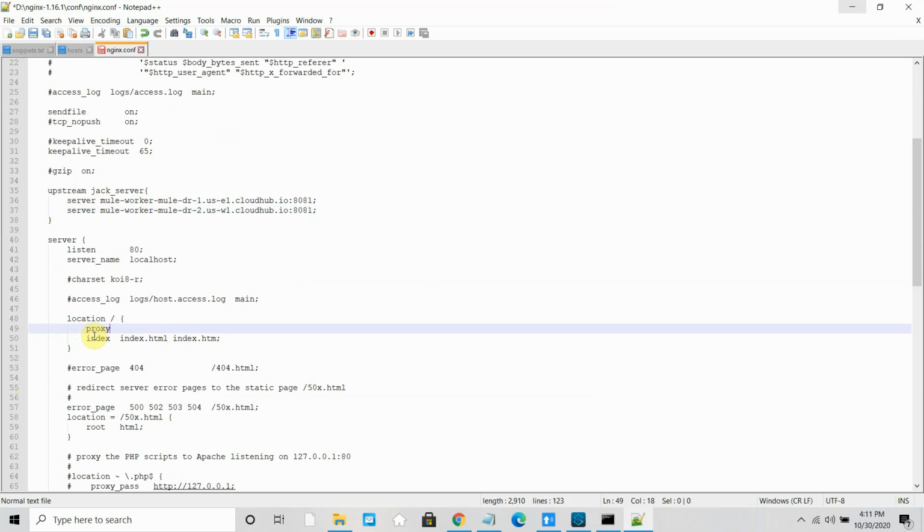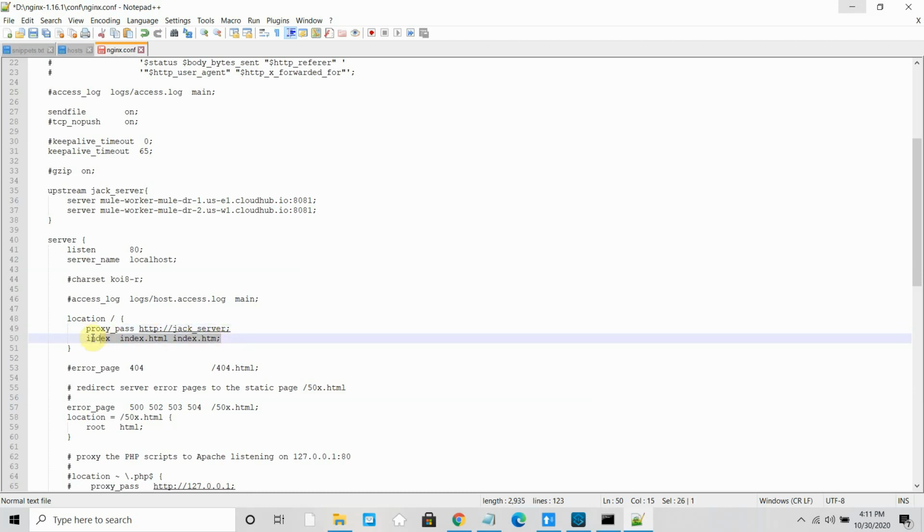Okay, so you can use proxy pass http. You can give that name, jack server, which we have defined above. That's it. Then you have to give some header. If any header is there, you just define this set header. You can say host $host. I'm just setting the host in the header.